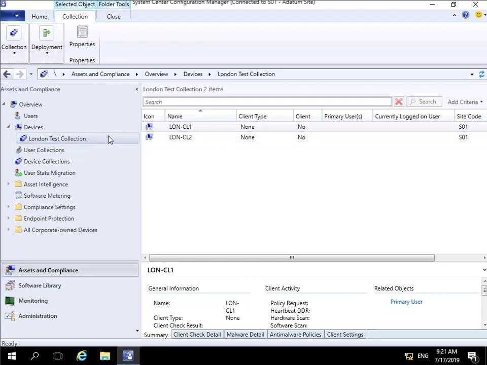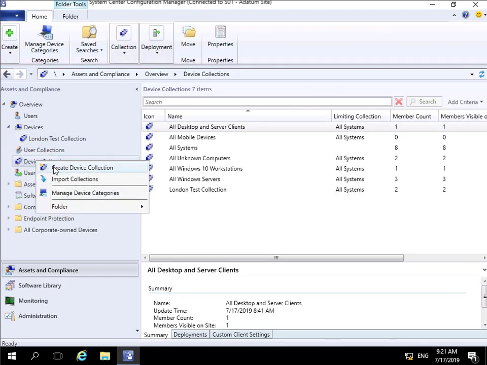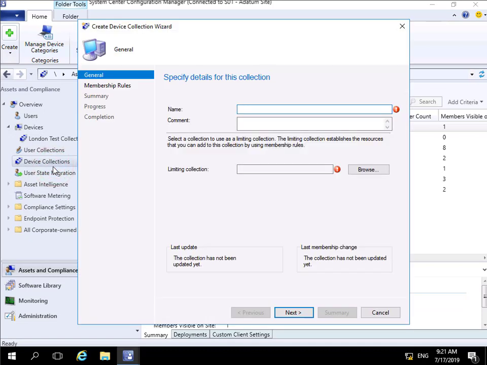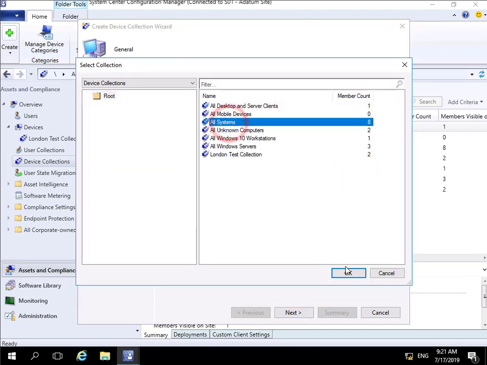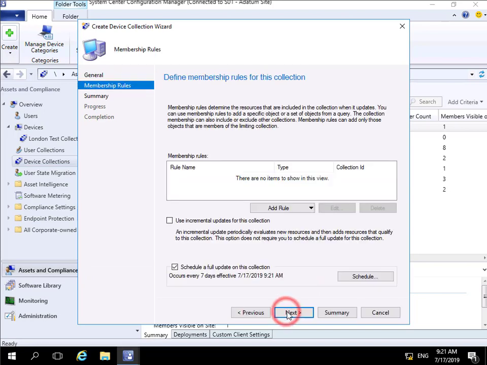Another way to create a collection is to do it via a query. So what we're going to do is come to device collections at this point. Now we've done that, we'll right click and we'll create a device collection. Just on the general page I need to give it some information, so again I need to fill out the name. I'm going to call it Windows Servers. In the case of my limiting collection, we'll limit this to, again, just All Systems, and select OK. Then we'll select our Next button.